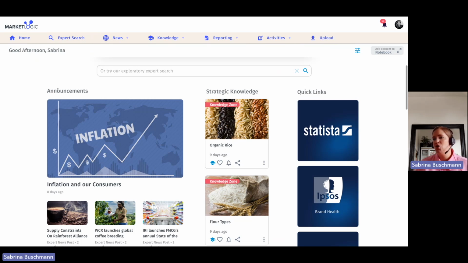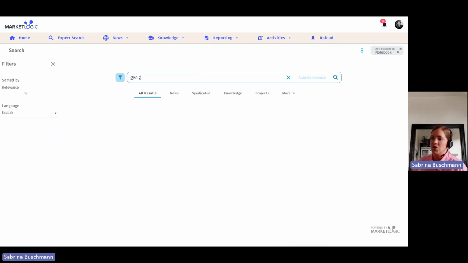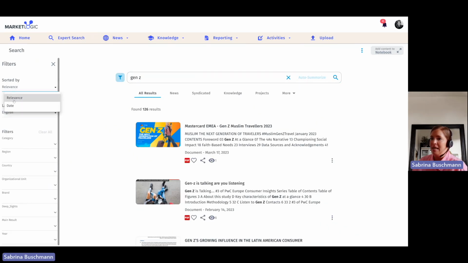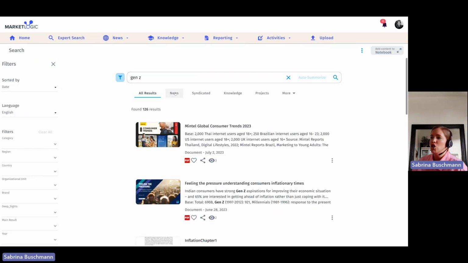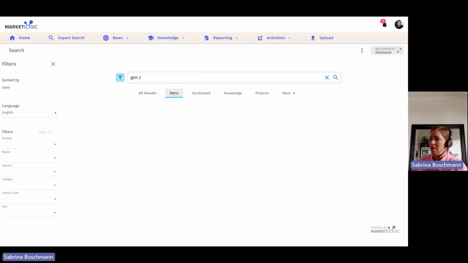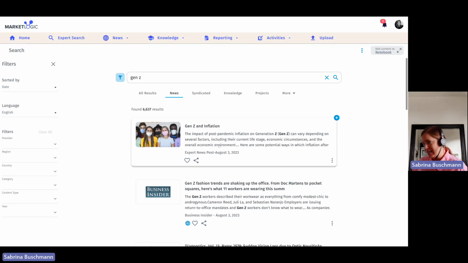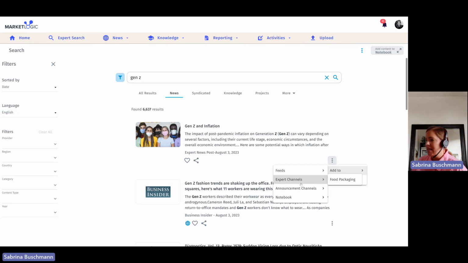Let me show you how to add, for example, the news post we just created when looking at the newsletter. So I'll jump into the search area. I go in with a search term over here. And I will switch to my news tab to hopefully, there it is, find the news post that I want to highlight now. Click here on the 3-dot menu to add it to my announcement channel.